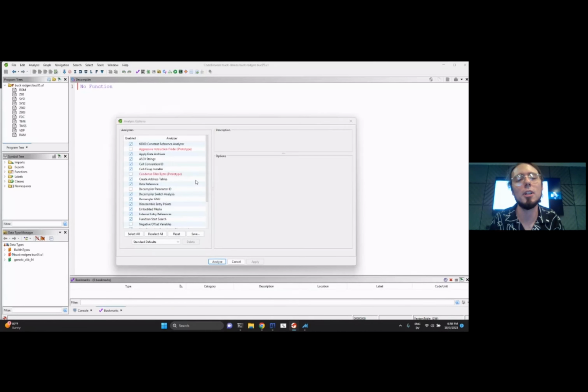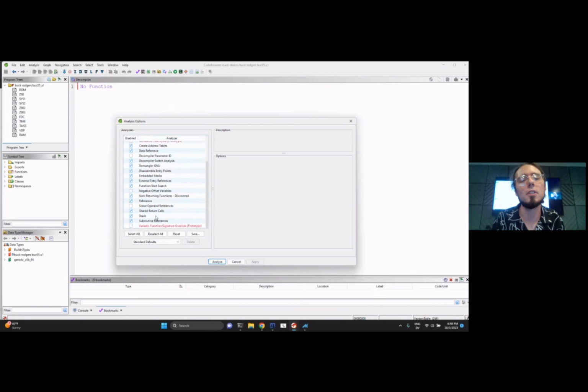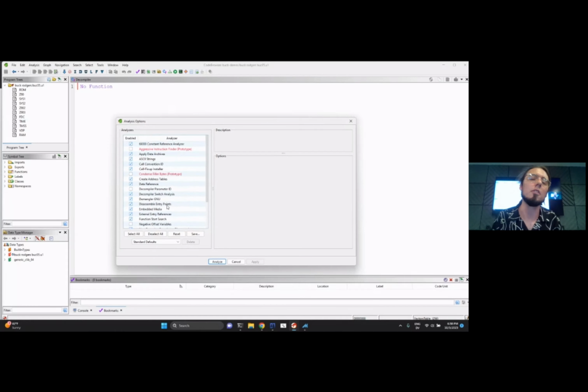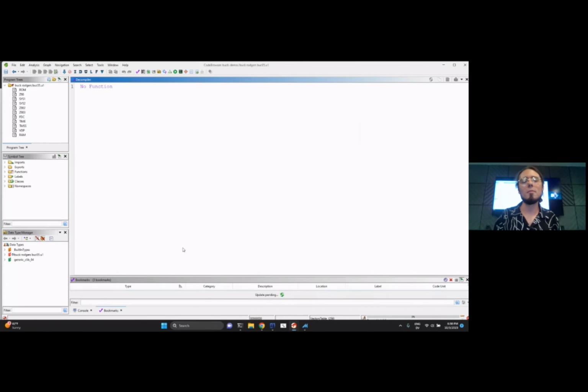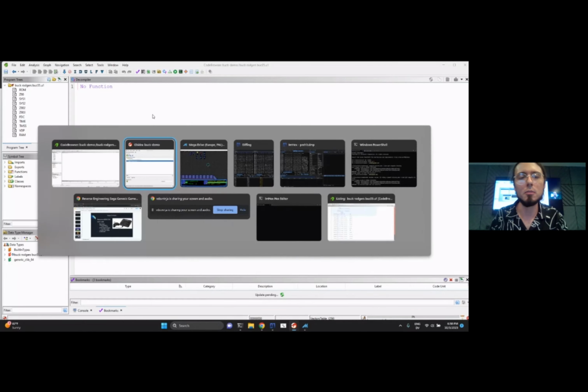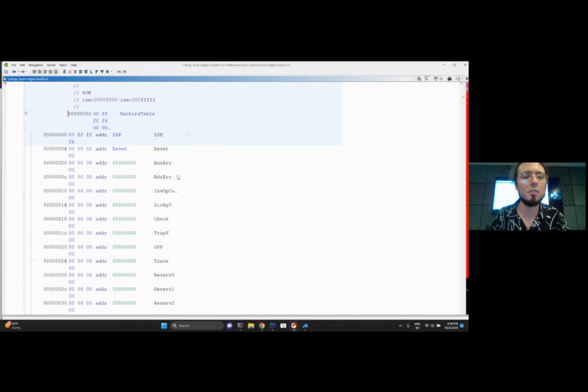So right now it's just a big pile of numbers, basically. And I'm going to use all the defaults, which means it's going to look for any functions, look for strings, things like that. And let me get out of the decompiler view and into the listing view.